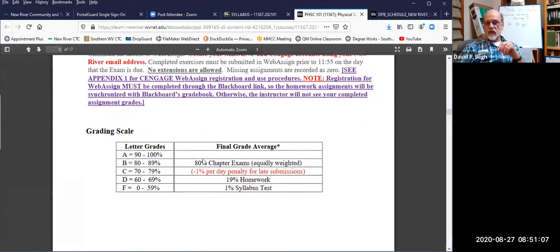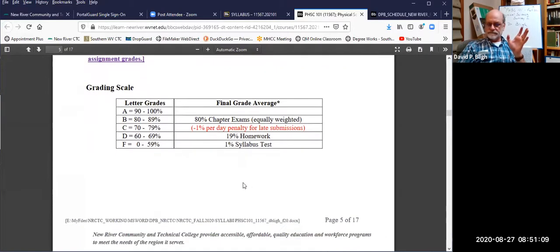Okay, how are the grades assessed? All those 14 exams averaged together account for 80% of your grade. All the homework assignments averaged together, and these are all percentages, right? Each exam is 0 to 100%, and maybe even a little more, because I do include some bonus questions occasionally, so you could get more than 100%.